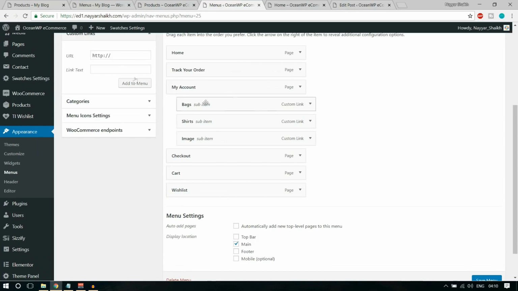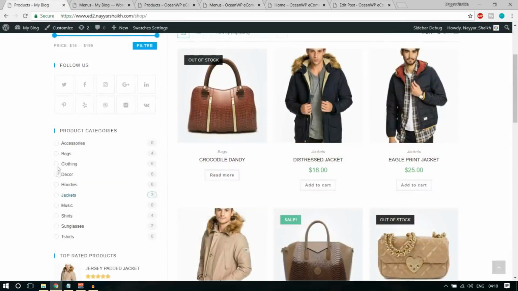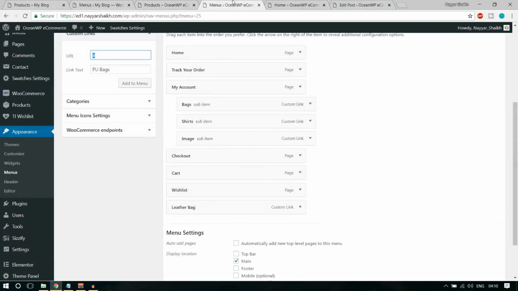Now under bags, suppose I want a few options like leather bag. So I have leather bag, I have PU bag, and so on. Now obviously I am putting this URL as hashtag. You have to put in the URL of the category, leather bag category, and so on. So you can see your categories, for example, we have the leather bag category, so you can copy your link address from here and paste it over here. Obviously don't put hashtag like I'm doing. I'm creating a demo website, you are creating an original real website.